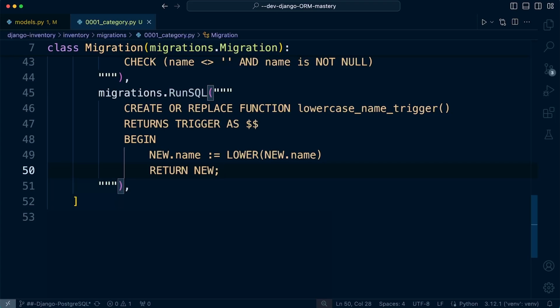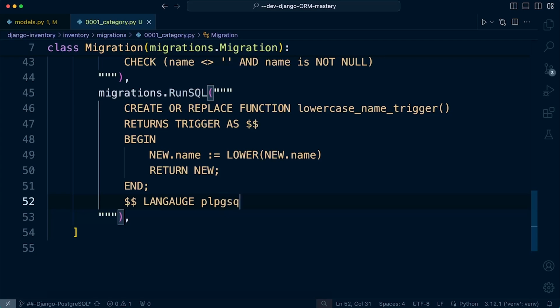So we're going to return that new value, name lowercase, and that's what's going to be inserted into the database. Right, so we end with a semicolon, and then we can end the code block, indicated by the $2, and then we can specify the language. That's going to be PLPGSQL. Okay. So we've created our function.